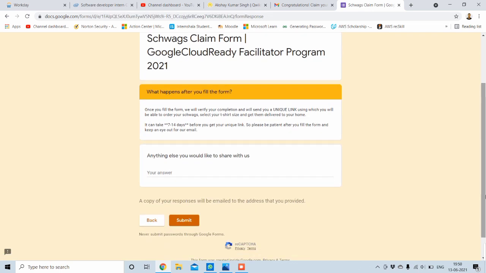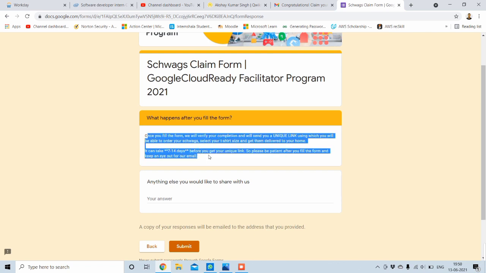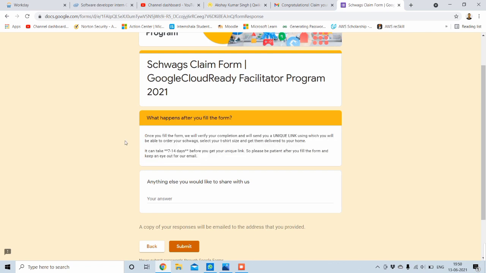And just go through the next thing. And this is the last thing which we need to answer. Here it is also written what happens after you fill the form, and this is also written in your mail. I am going to read these things once more. Once you fill the form, we will verify your completion and will send you a unique link. From that link you can claim your swags, select your t-shirt size and get them delivered to your home. It can take 7 to 14 days, so you need to be patient.